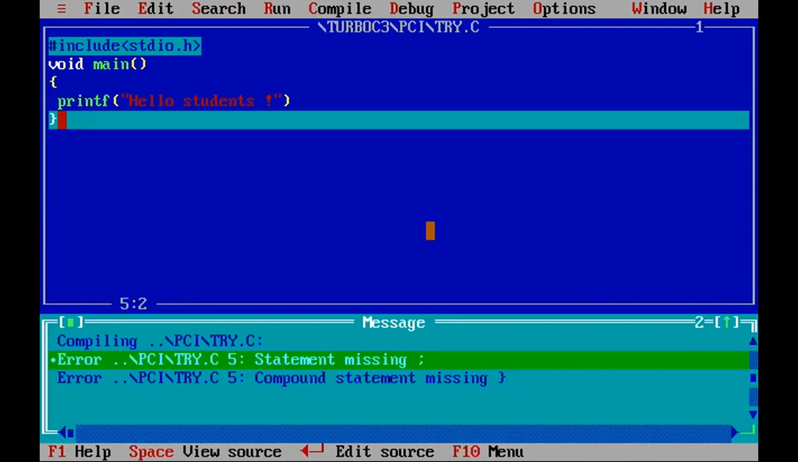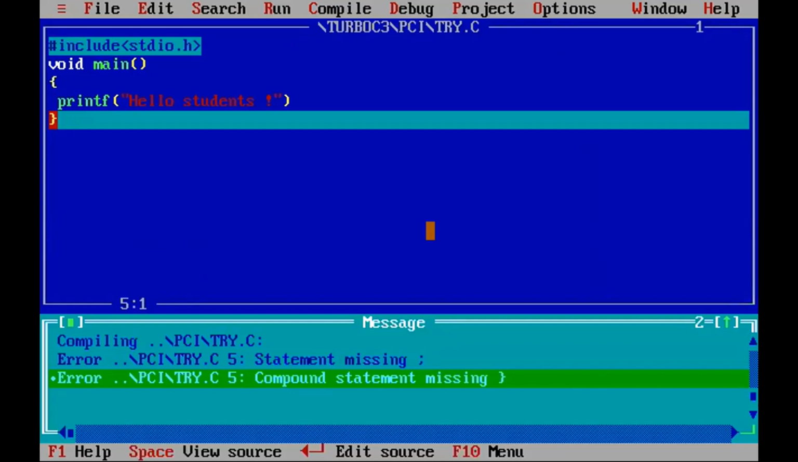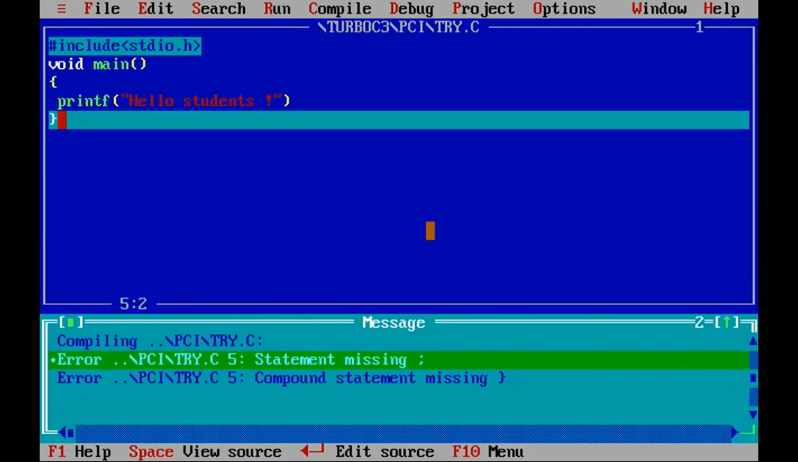In the message window, the error messages should be displayed. You can move this cursor bar with the help of the up and down arrow keys. So here, for example, error /PCI try.c. This is the file name of your C program. 5:5 indicates the line number. That is that line number.